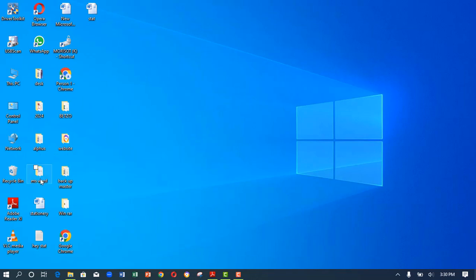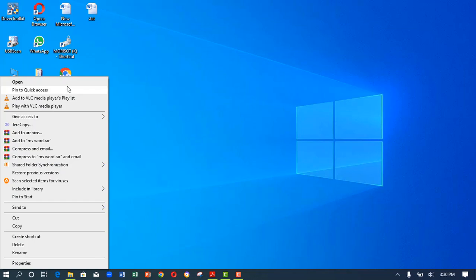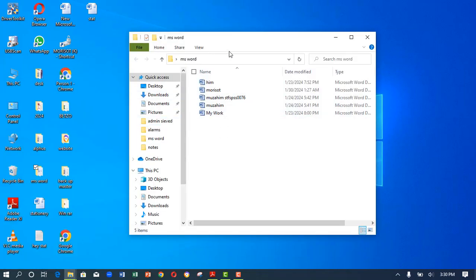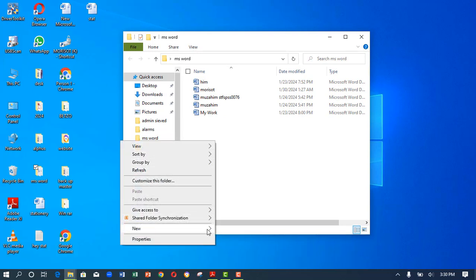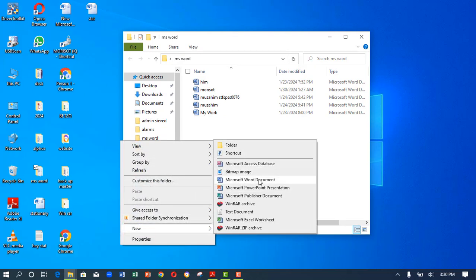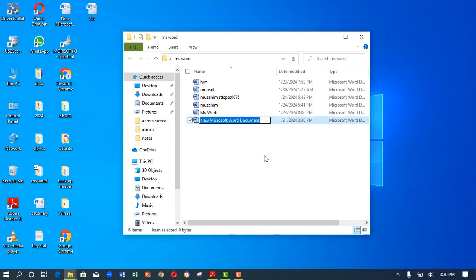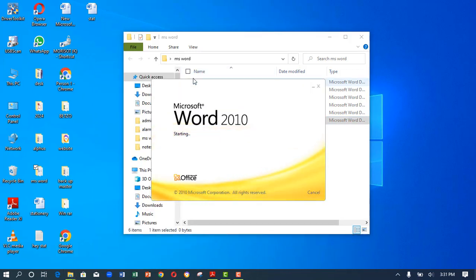Okay, I think this is the folder I used, the MS Word. So I'm going to open up my folder and I have to create a new Word document file. You right click, you click on new and you click on Microsoft Word document. So we need to give it a file name. I'm going to call it my first table. Okay, then after that I have to open it.